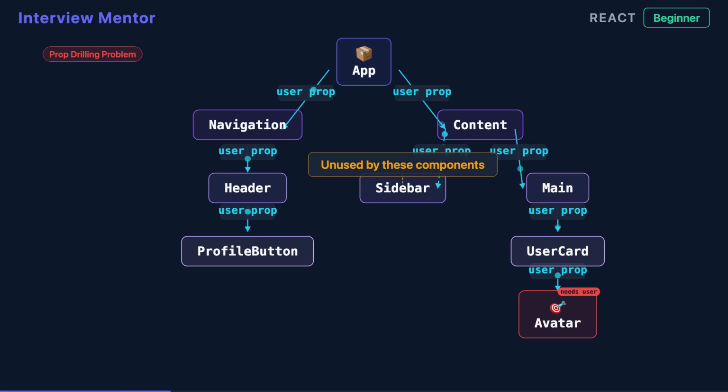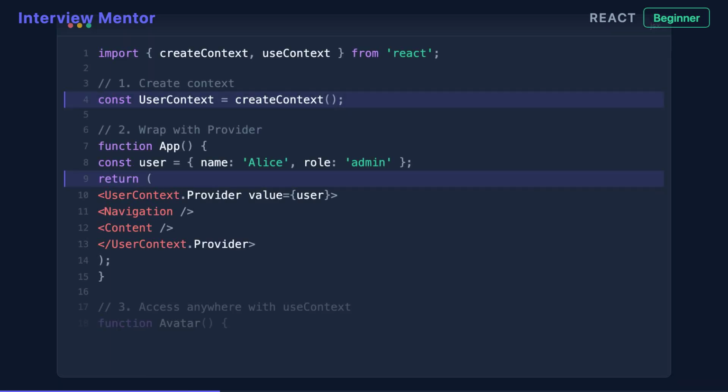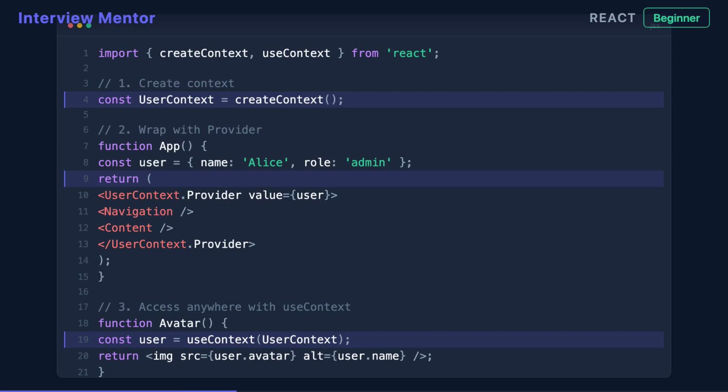useContext solves this by letting you share data across any component in the tree without manually passing props at every level. Here's how it works. First, you create a context with createContext. Then you wrap your component tree with a provider that holds the shared value. Any component below that provider can access the value using the useContext hook, no matter how deeply nested it is. No more drilling props through components that don't care about them.